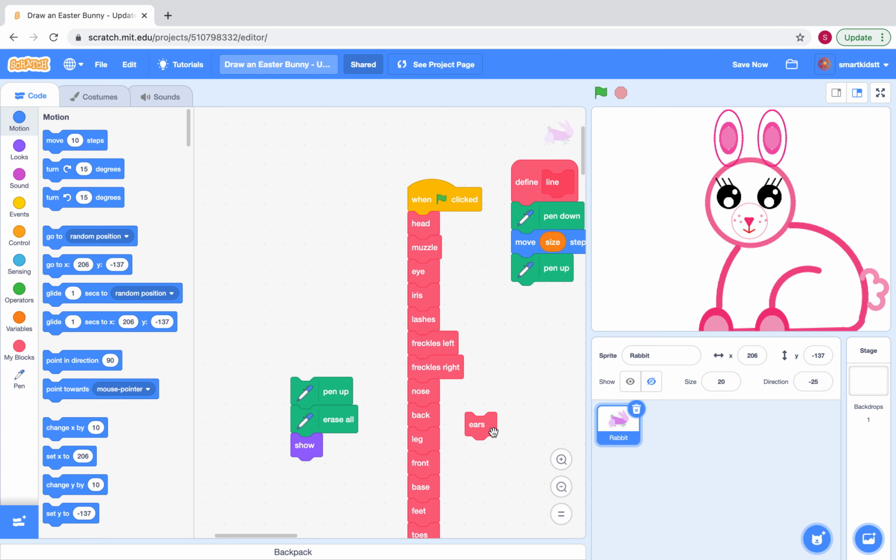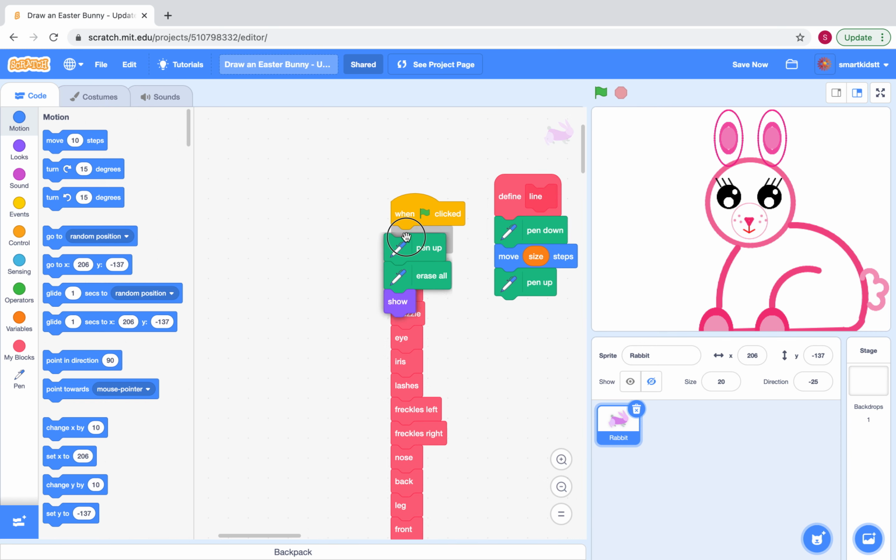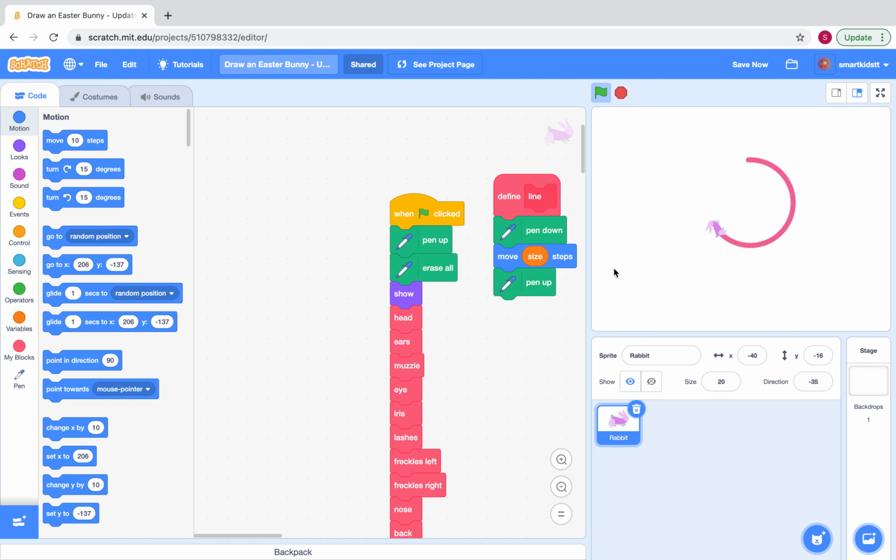Bunny ears are super important. Maybe after the head, you draw the head and then, I think that comes in nicely. And we start everything by erasing everything. So this is our final design.